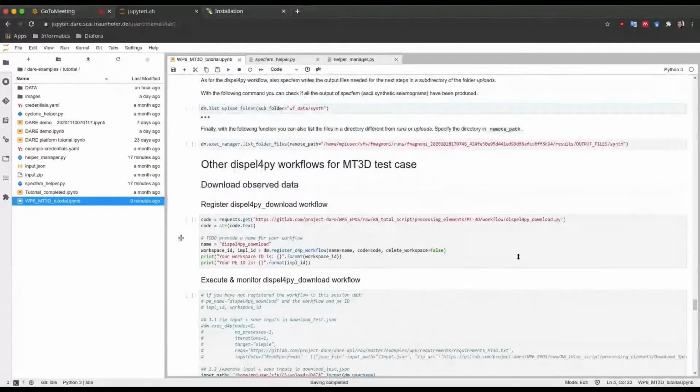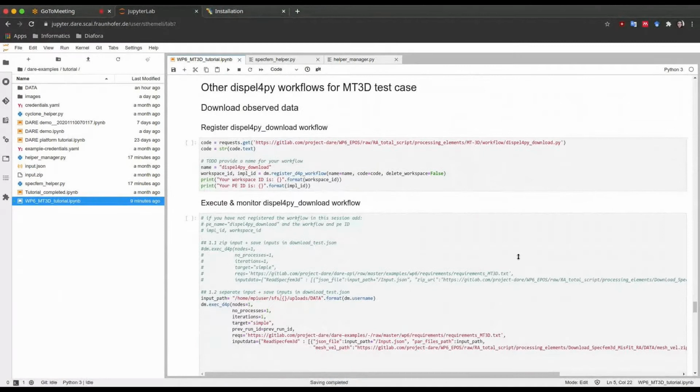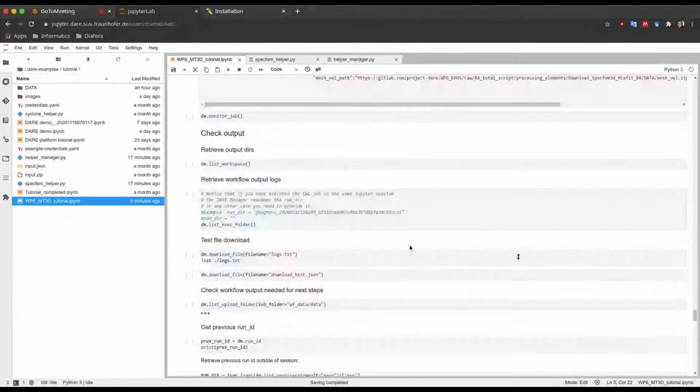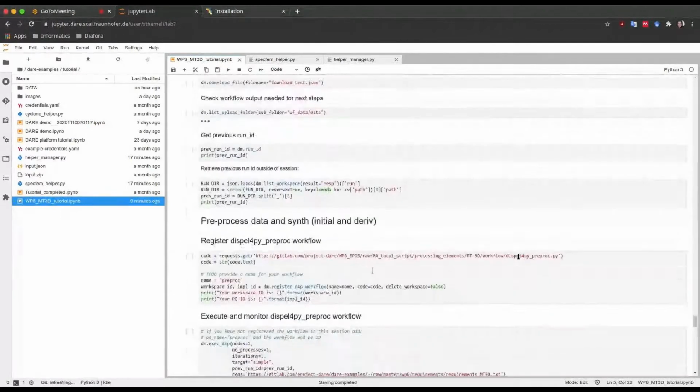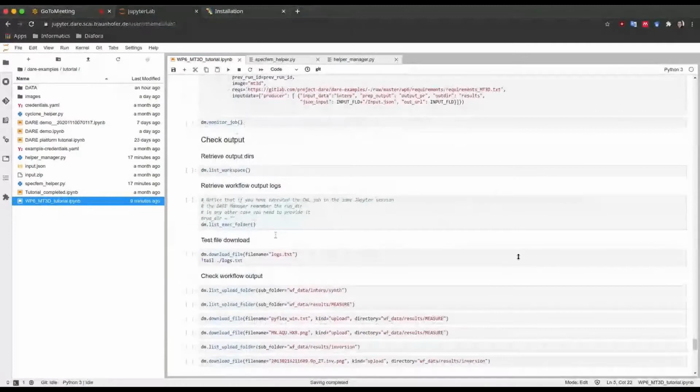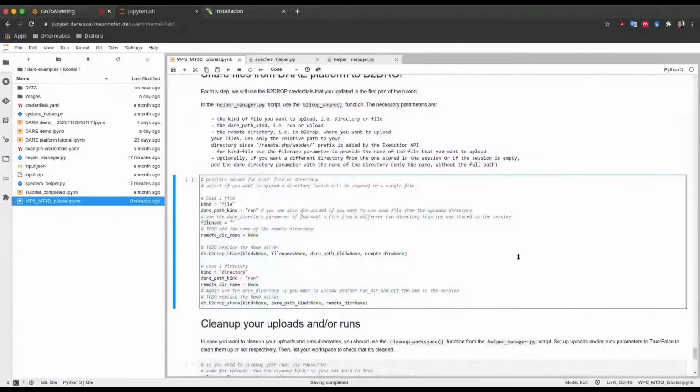Okay, so the next steps are more or less the same. There are other Dispel4Py workflows, the next steps of the MT3D use case. I think there is only one. Okay, here.